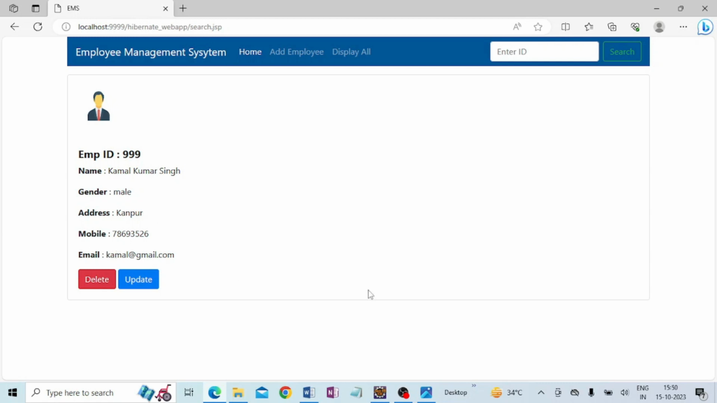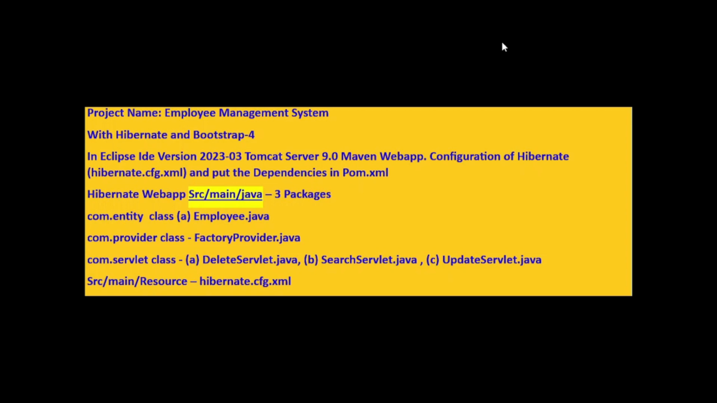Now I will tell you how to make this project. I am going to tell you step by step. Here my project name is Employee Management System. I made this project in Hibernate and Bootstrap, and my Eclipse version is 2023-03 and my Tomcat server version is 9.0. Here I am using a Maven web app, and I will tell you how to configure Hibernate.